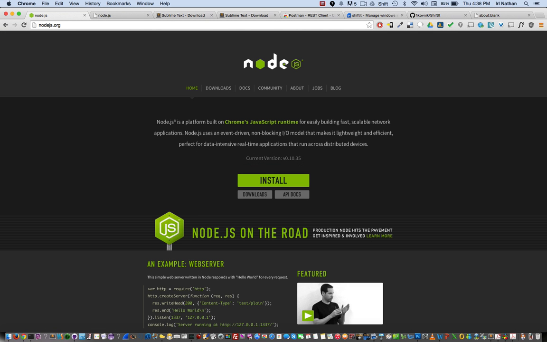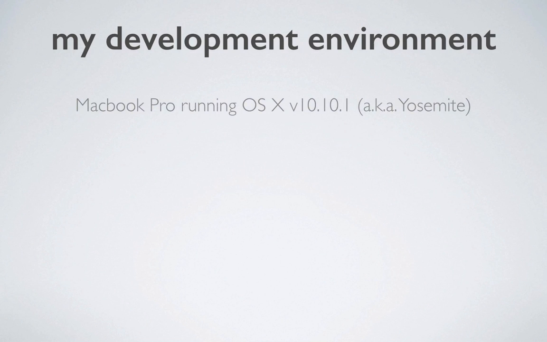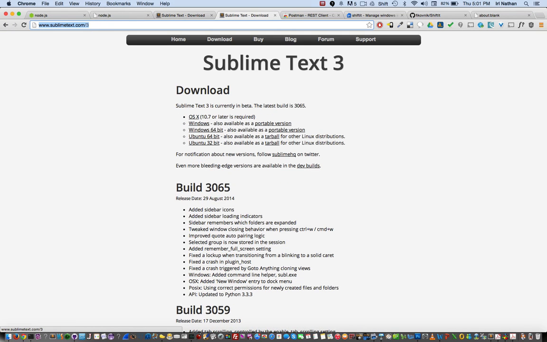As in the previous series, I'm going to assume you already have Node installed. If you don't, there's a bunch of helpful documentation on nodejs.org and installers for both Mac OS X and Microsoft Windows that can be found here, as well as binaries for Linux and Sun OS. As for my development environment, I'm using OS X version 10.10.1, also known as Yosemite. For my text editor, I'm using Sublime Text 2, which can be found here. There's also an update to the editor, version 3, which I'm not currently using, but can be found here.